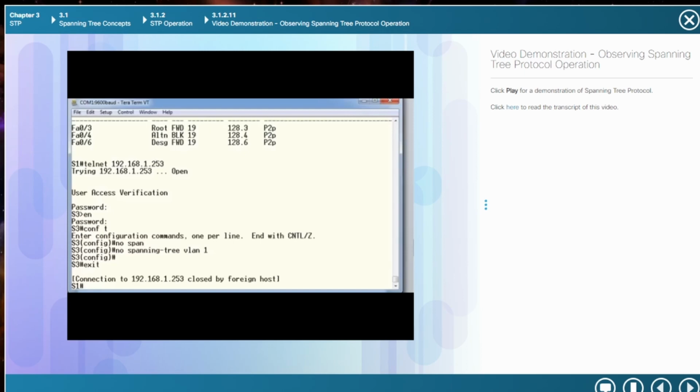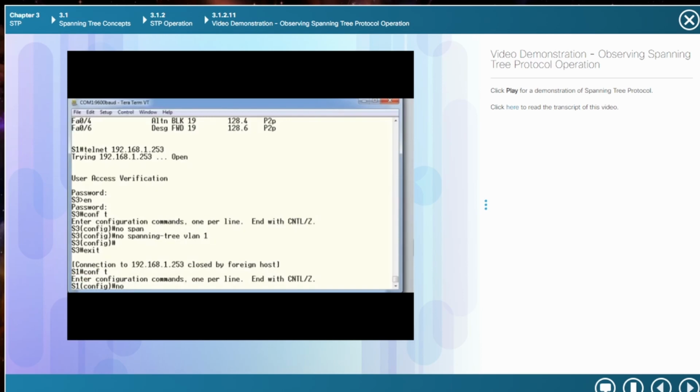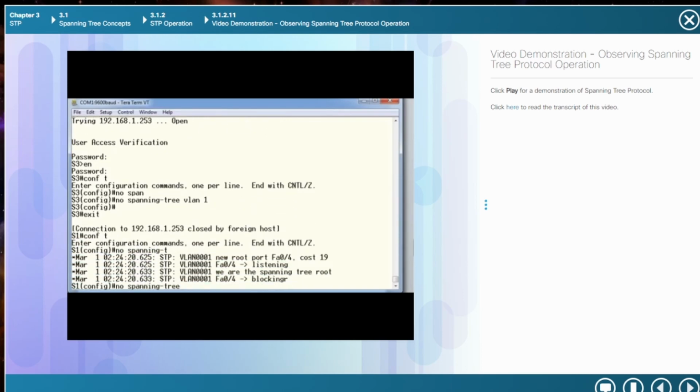So now I'm back in switch S1, and I'll do the same thing. I'll go to global configuration mode and type no spanning-tree. Notice that I left on debug spanning tree events, and you can see that we've received some information from the spanning tree protocol. Notice that for VLAN 1, switch S1 is now the spanning tree root. So we're already the root bridge because I turned off the spanning tree protocol on switch S3.